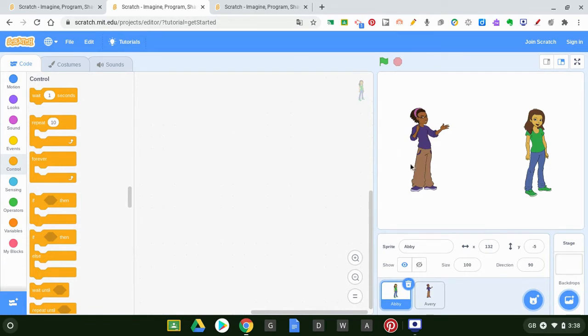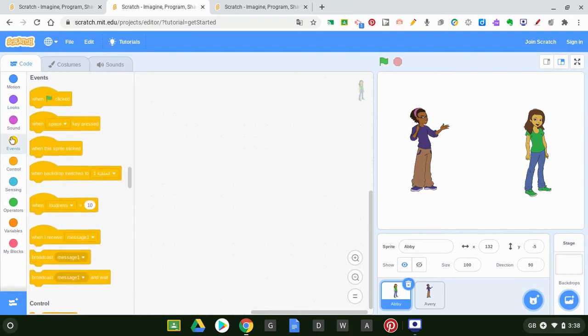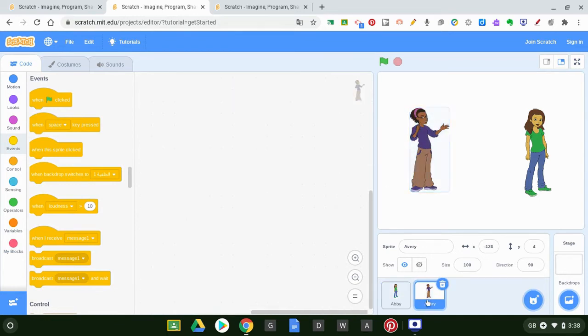So I have to decide what I want them to say to each other. So the teacher is going to start talking first. So what I do is I have to go to my event block and I decide when I want them to start talking. So I want them to start talking when the green flag is clicked. So what will the teacher say? So we are starting with the teacher.